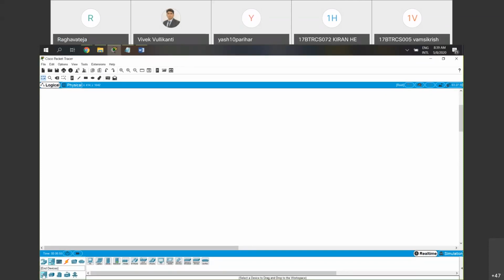Second point is under the end devices, whatever end devices we have, we have explored as of now only these three. Probably today we may use a smartphone or something else also. We'll see. That is the second thing.